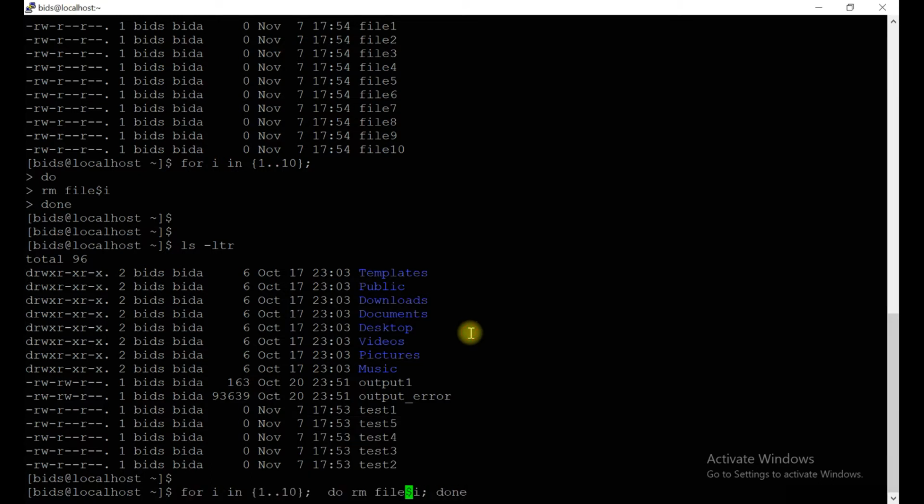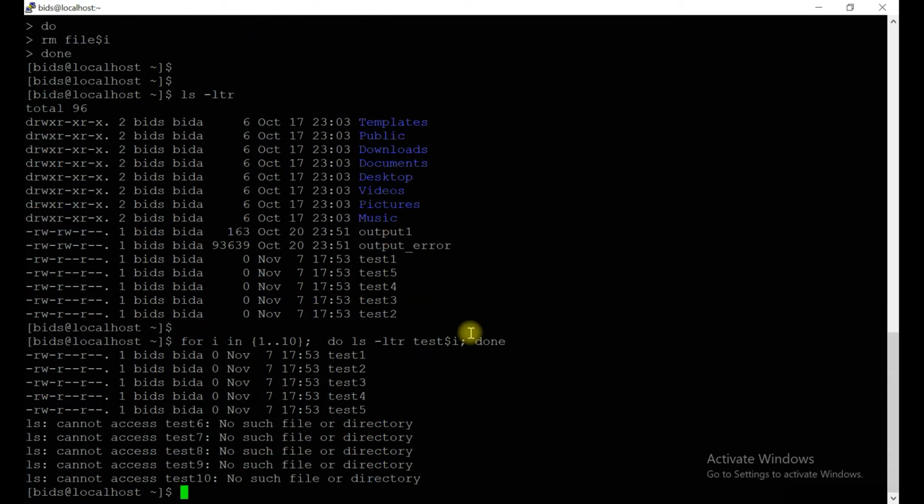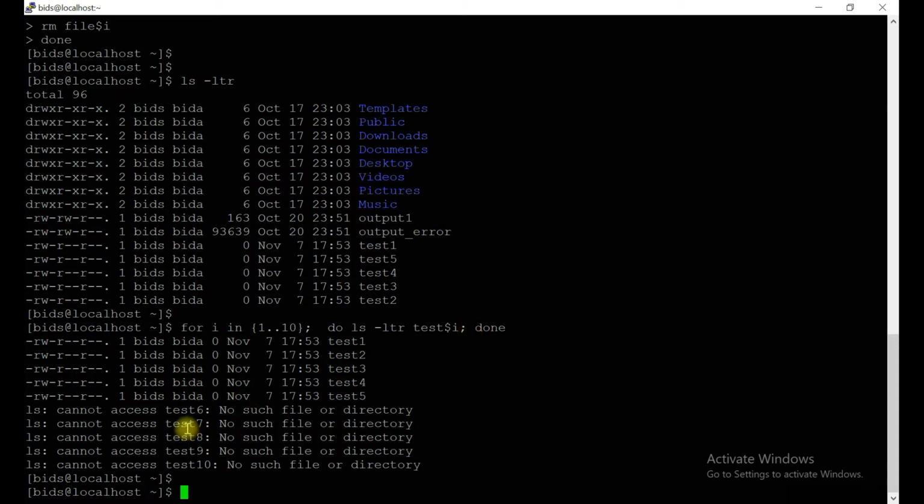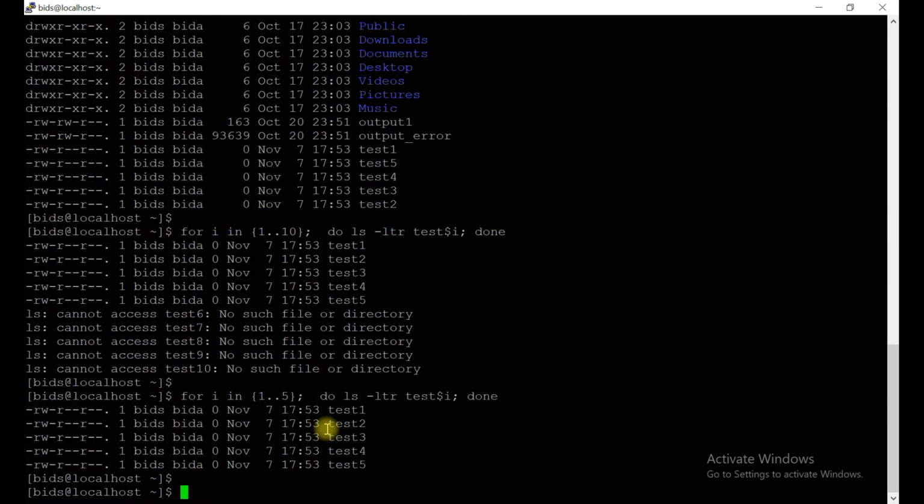Let's say you want to do ls -ltr test. We don't have 6, 7, 8, 9, so it hasn't executed, so just make it 5. See, you can do ls -ltr. Let's say you want to change the permissions for this, very simple, chmod. I will give you a tutorial on chmod in the next video. So 666. See, there is no write here, only read, read, read, read, read, read.